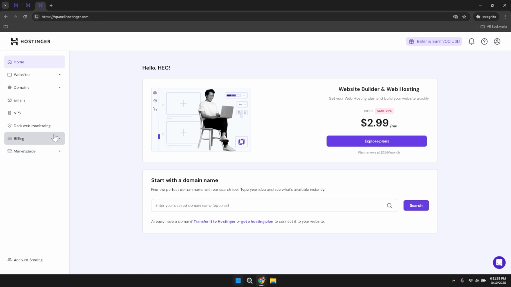Within the main menu, you have access to several key areas, including home, websites, domains, emails, VPS, dark web monitoring, billing, and marketplace. Each of these sections serves a specific purpose, providing you with the tools you need to manage your web presence effectively. Click on the Home option to view your personalized dashboard.